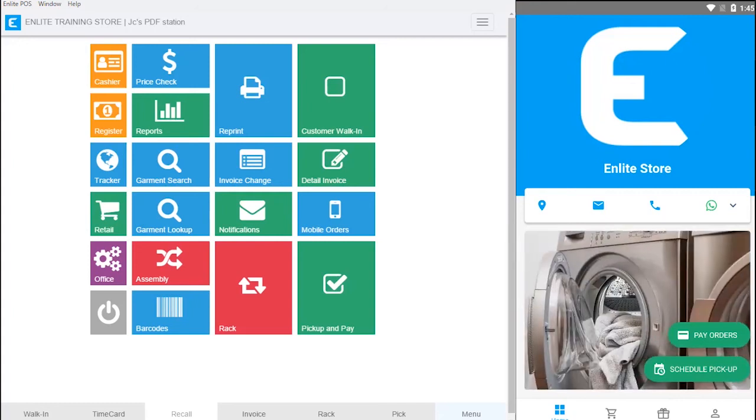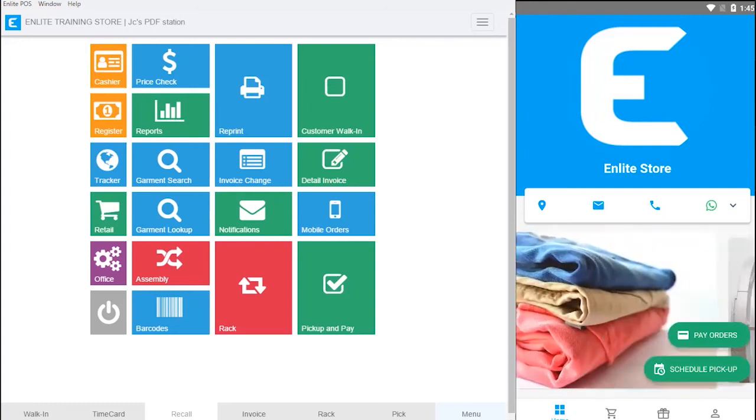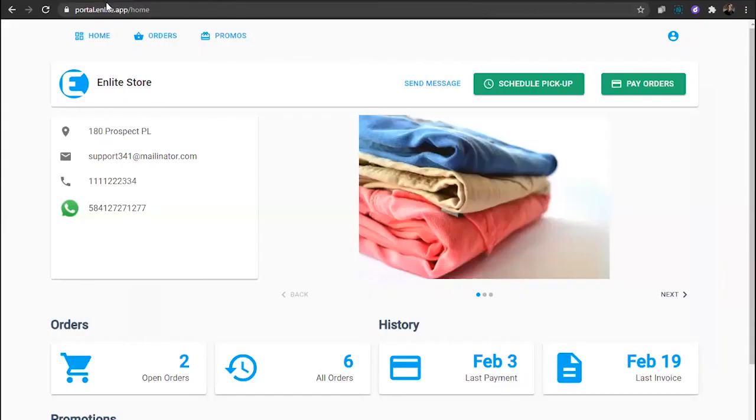Next question. Can I have my colors and brand also in my web portal since I use it in my website? Yes, you can. Totally. In fact, just let me open the portal here. I have it in my browser. As you see right now, it is with the Enlite colors, but we can change your primary and your accent color as you want. Thank you, JC.